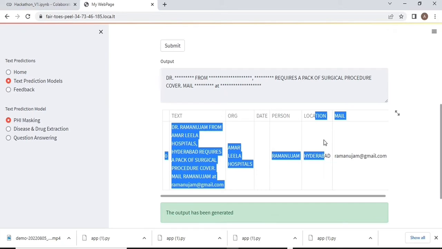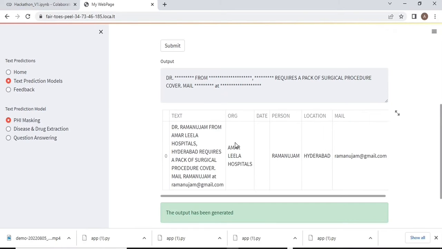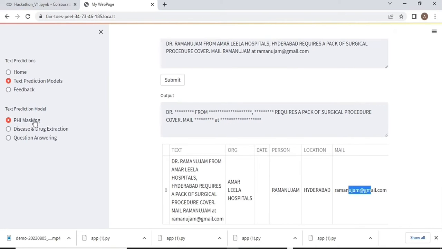Whichever is a location or person, as I told, I have used Hugging Face to extract the information, and I have masked it completely. So this is PHI masking. The next one is disease and drug extraction.